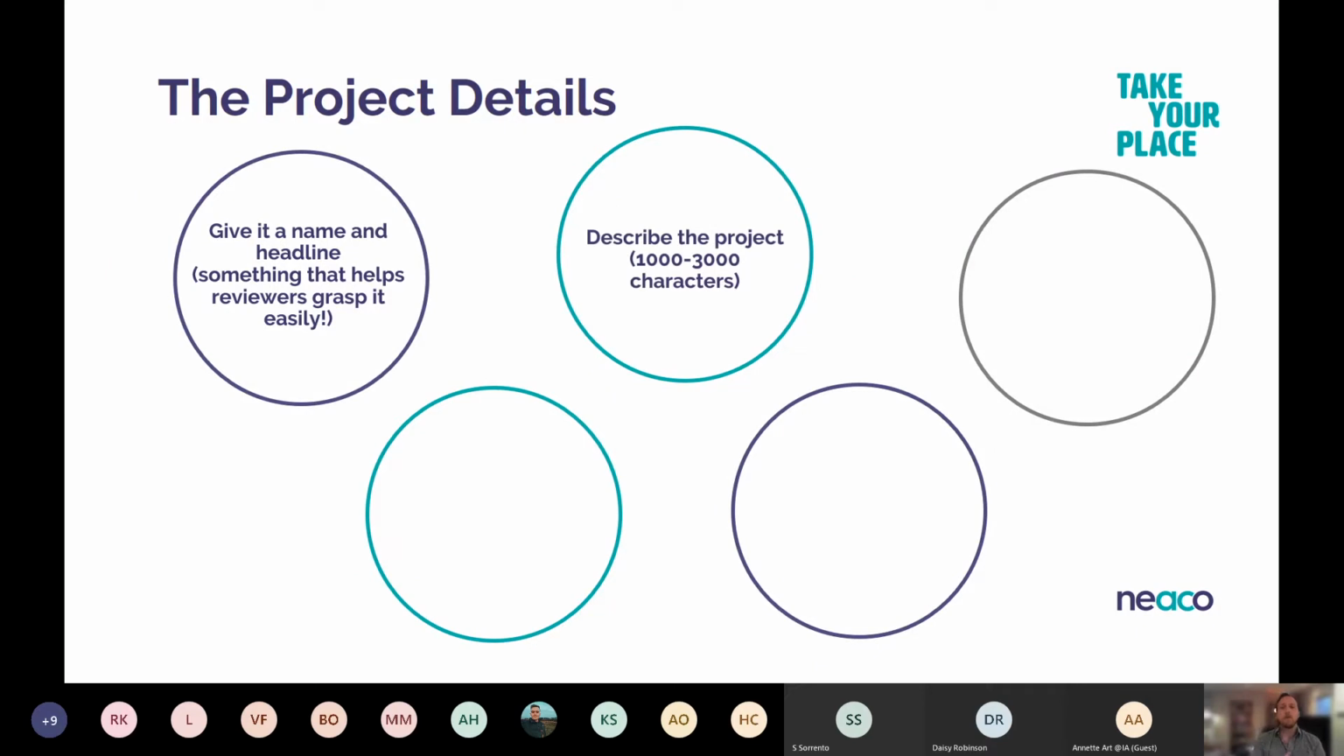Describing the project. This is the body of this main part, and it's 1,000 to 3,000 characters. This again is the who, the what, the when, the where, the why of the project that you want to deliver. What need have you identified amongst your students? How are you going to tackle it? Who is going to deliver it?